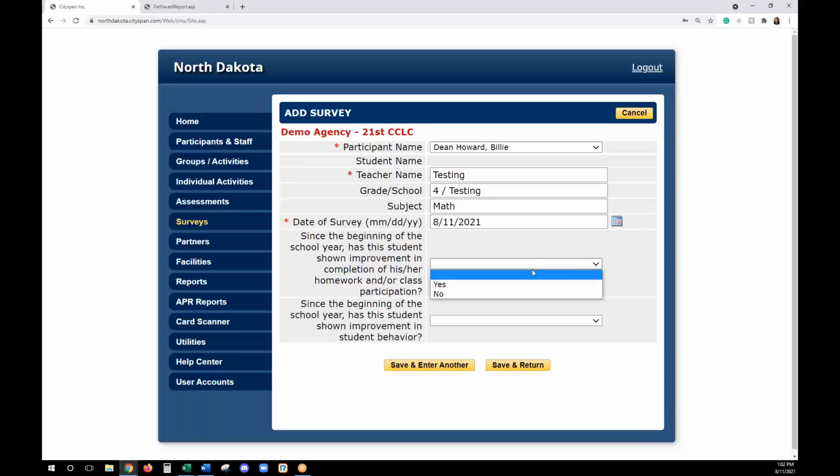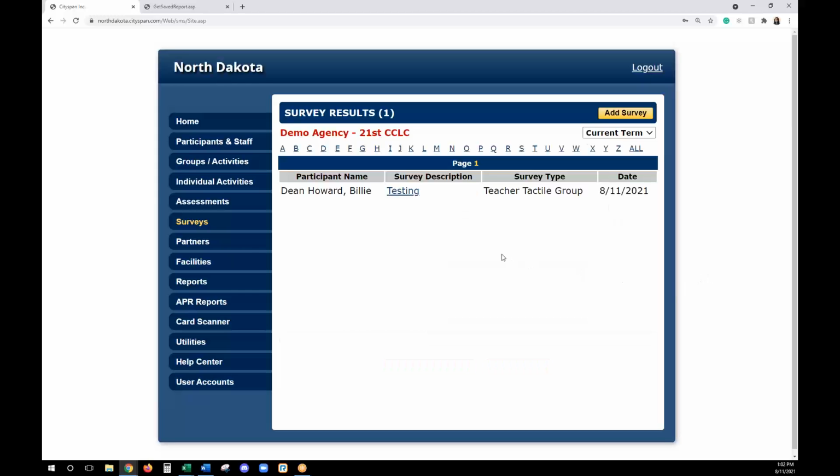This form used to be extremely longer before, so this is nice. 2 beautiful questions, click save and return. And here's my teacher survey, nicely completed and ready to pull into reports.